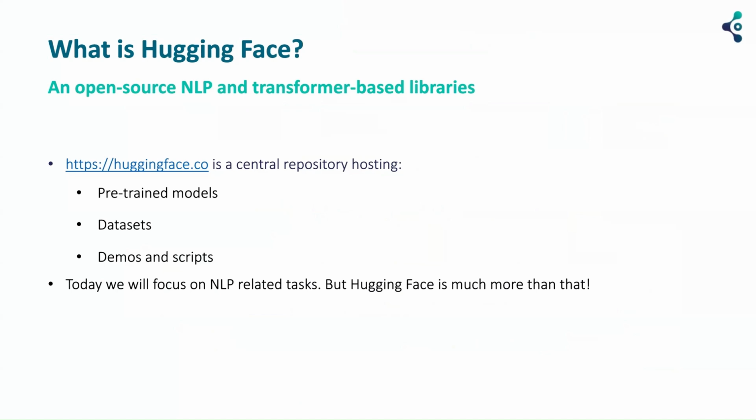I saw that you had a lot of talks before mine on Hugging Face. Just as a quick recap, Hugging Face is a kind of central repository where you can find pre-trained models, public datasets, and demos and scripts. Today, I have restricted my talk to an NLP task, but keep in mind that Hugging Face offers much more than this.